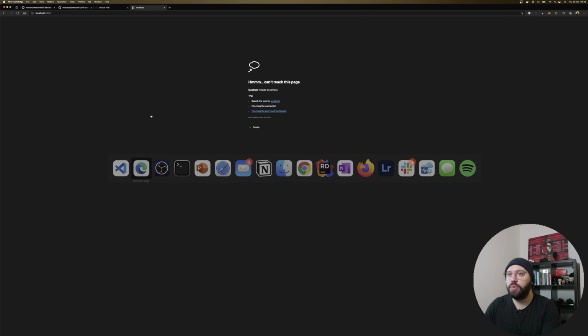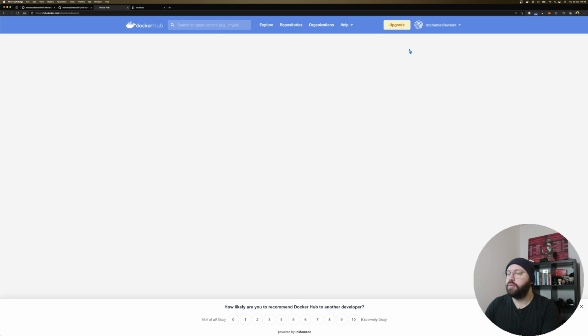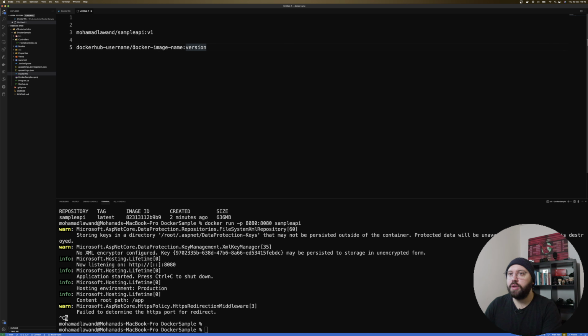If we go back to our web browser and go to Docker Hub, you can see my username here is Mohamad Lawand. If I go to my profile to verify this, you should be able to see it, Mohamad Lawand. Exactly, this is my username. And then this is the Docker image name that we have created, which we called sample API. And then we need to specify the version. So let us do this right now.